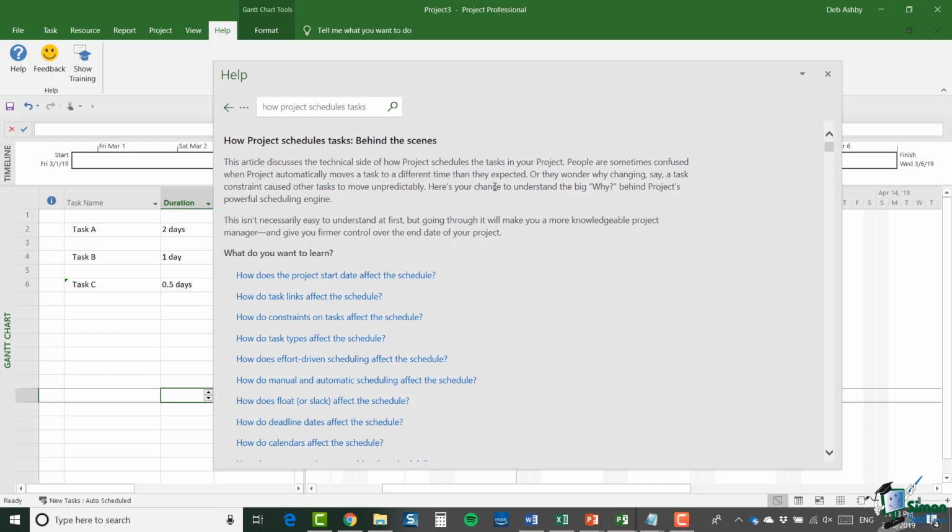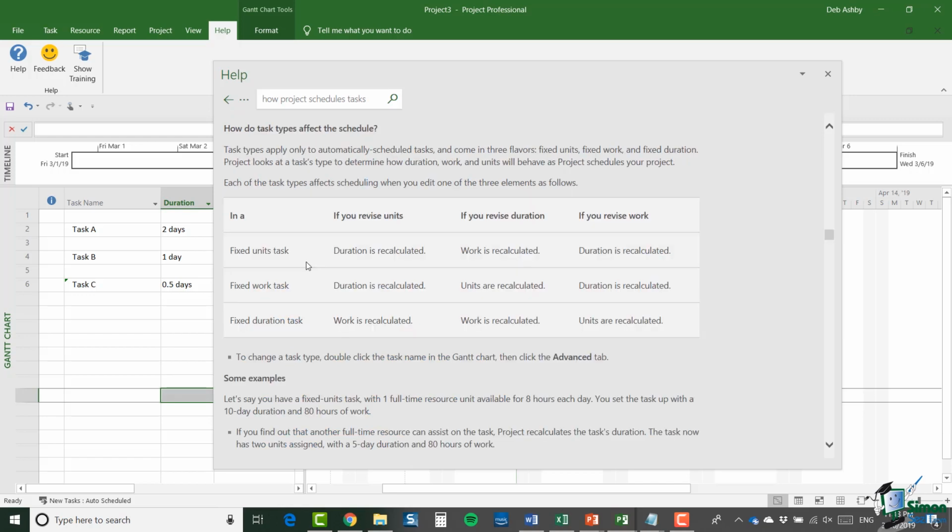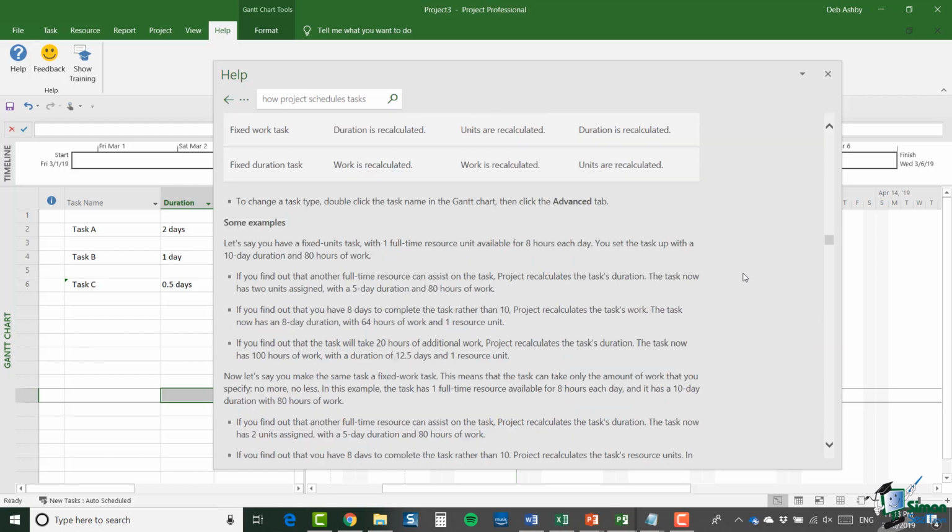But there is a section in here, and I think it's the 4th one in the list, How do task types affect the schedule? Fixed units, fixed work, and fixed duration. And what will happen if you revise units, if you revise duration, if you revise work, and then it gives 1 or 2 really good examples of what happens in different situations. So I do suggest that you take some time to go through this, and it will really help you if you can increase the level of your knowledge on scheduling in Project 2019.